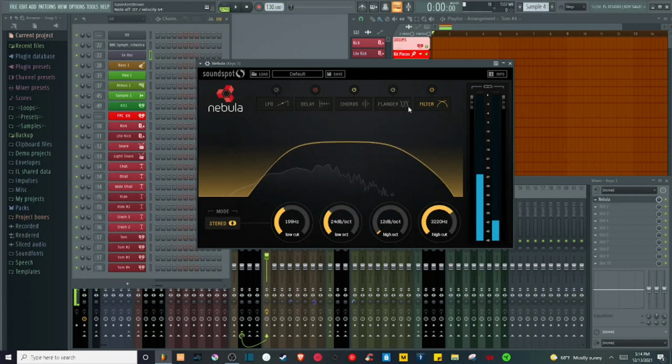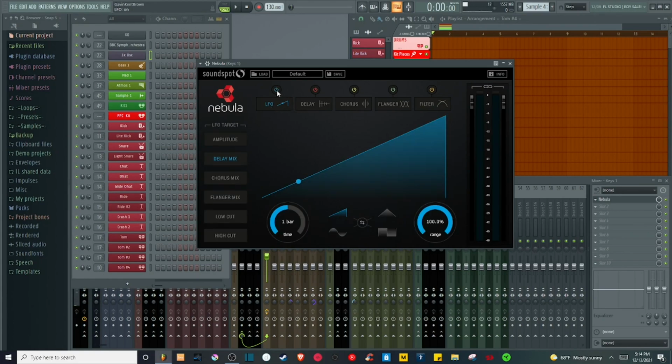Now, all these effects are pretty good by themselves. They're at least okay, I would say. Not amazing, not horrible. But where the real fun begins is when you turn on the LFO. The LFO can be set to target the amplitude, aka the volume of the sound, delay, chorus, flanger mixes, or the low or high cut.